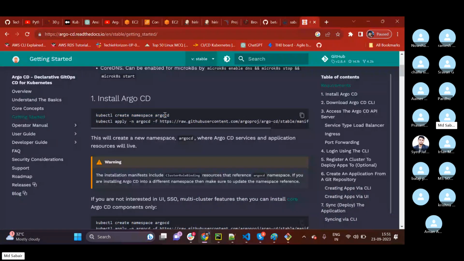kubectl create namespace. Okay, and then if you do this apply, what will happen? You can see kubectl apply -n, meaning namespace argocd, and -f, and this is my YAML file. So this will help us to set up my Argo CD. So with the help of these two commands, we can make sure that Argo CD is working.